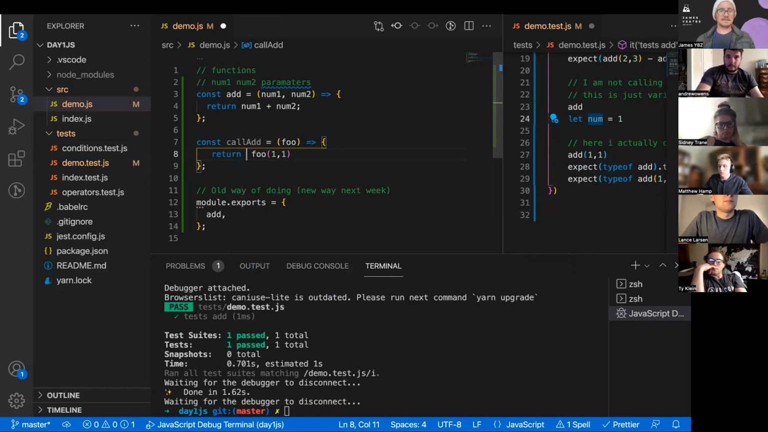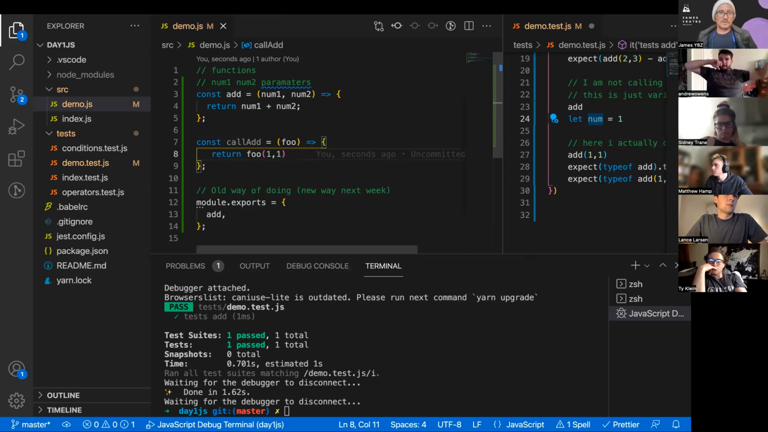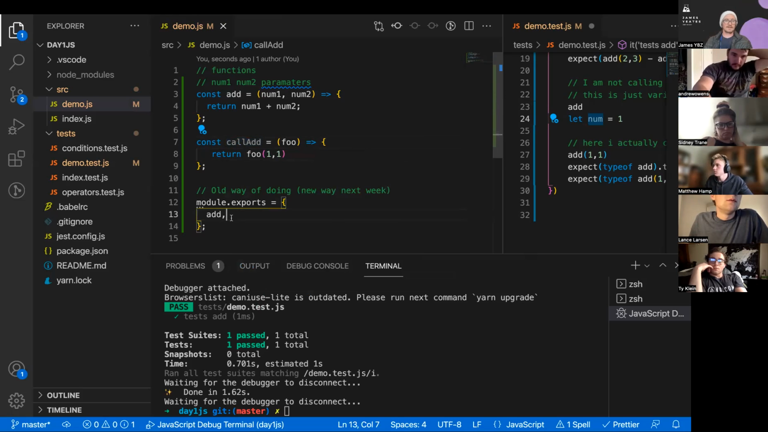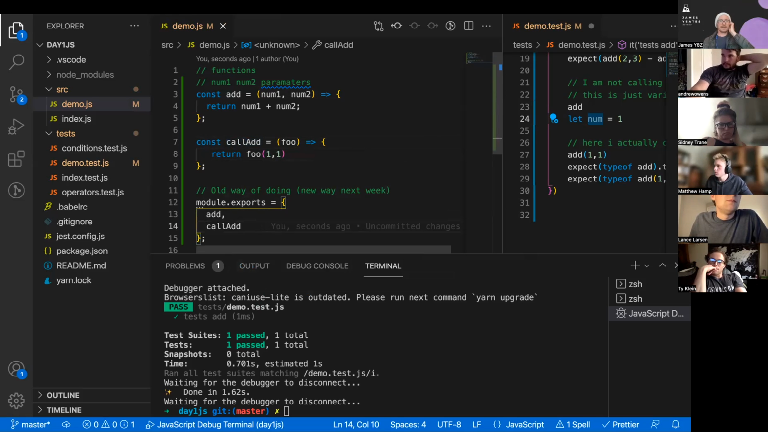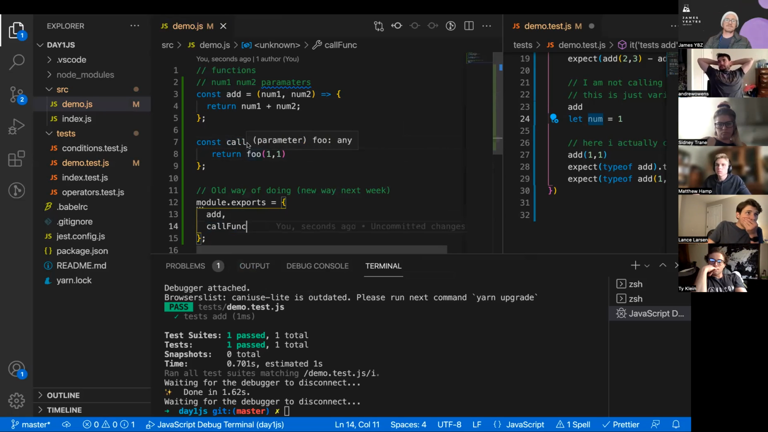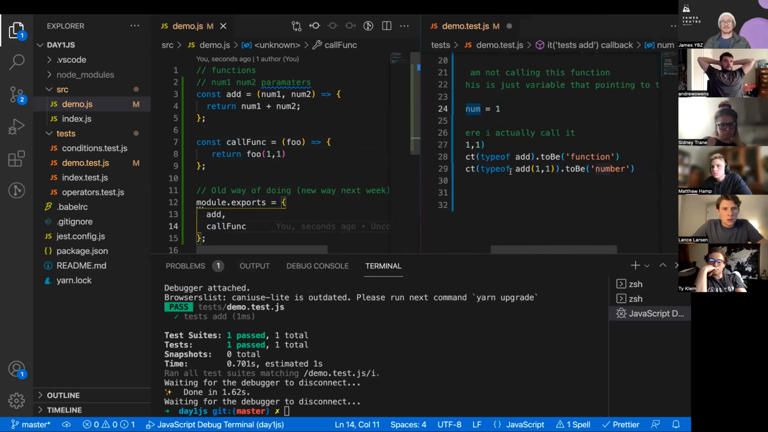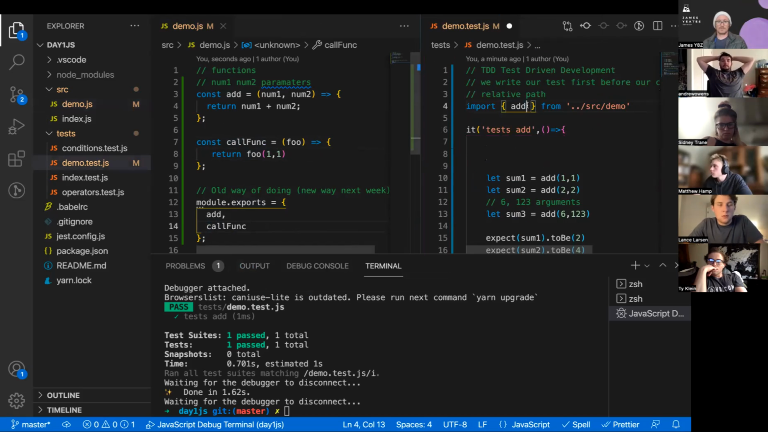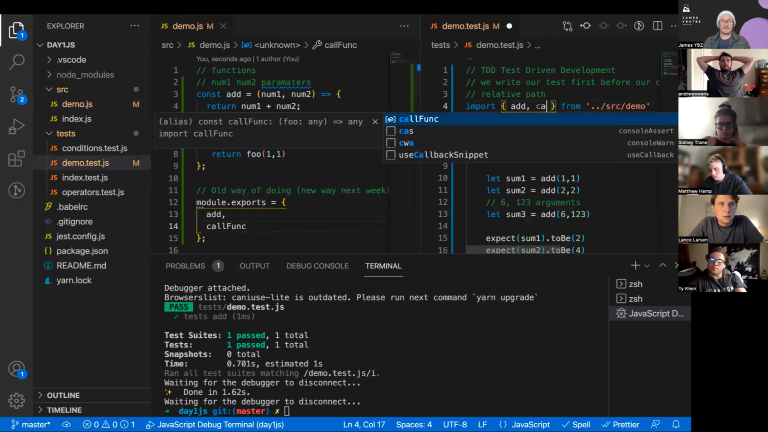Let's look at this. This is a little more advanced, but let's think about what this is doing. Let's just call this call func. So I have a function called func. I'm exporting it. And now I need to import it. So I do a comma, call func.